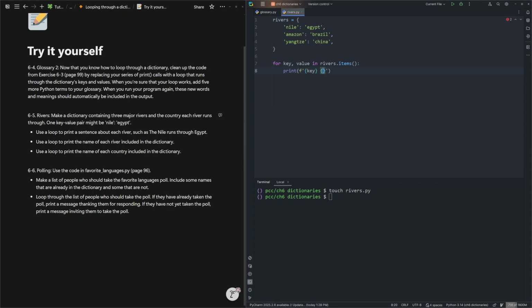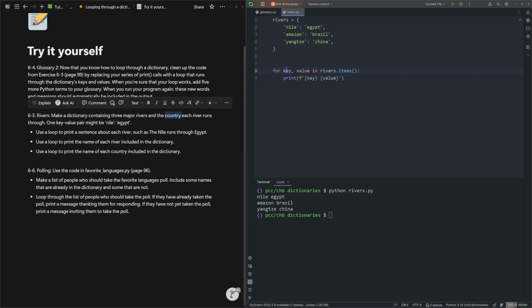key and value. Now one thing I would like to point out is that you don't need to use key, value. You can use any name you want. These are placeholder variables. So here we have the name of a river and the country, so we can do river and country.